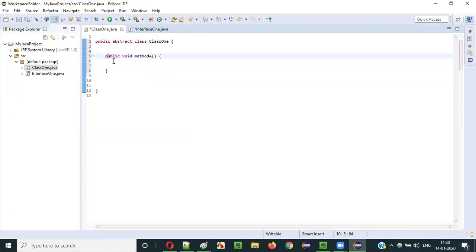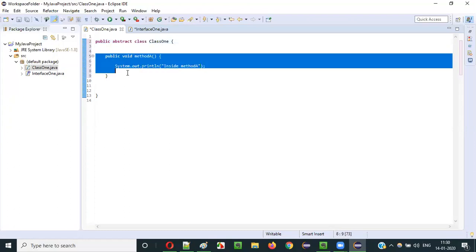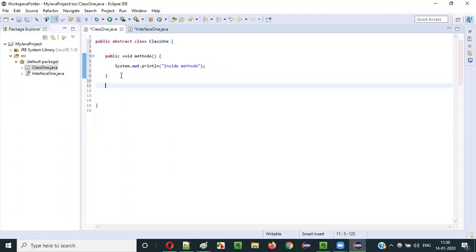You see, I'm not getting any compiler error. I can create the method body. I can even write some statements inside this method A, System.out.println, "inside someMethodA". Inside abstract classes, you can have non-abstract methods, the methods which have a body. At the same time, you can have abstract methods also: public abstract void methodB.